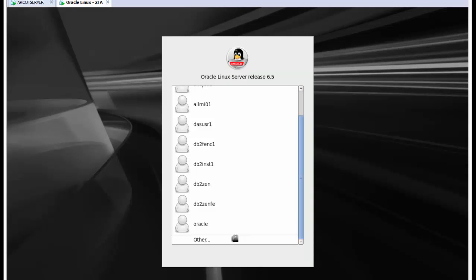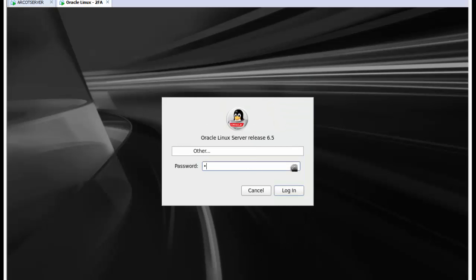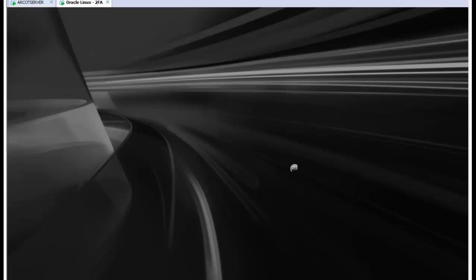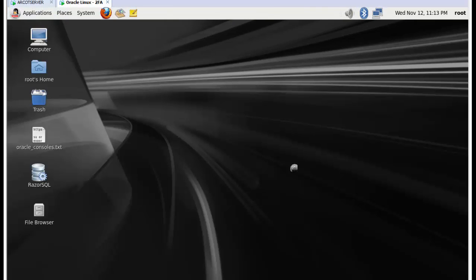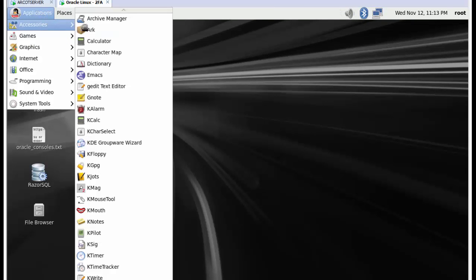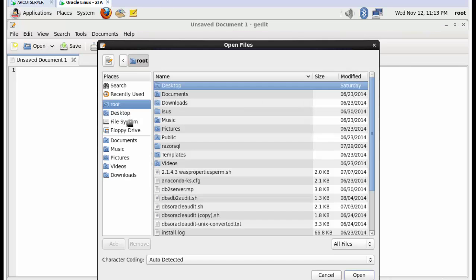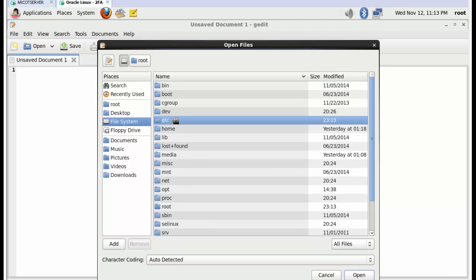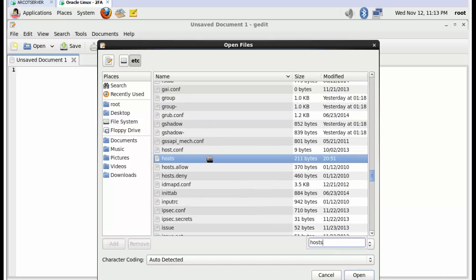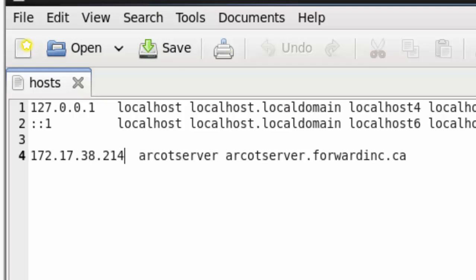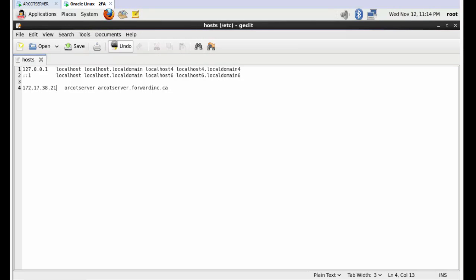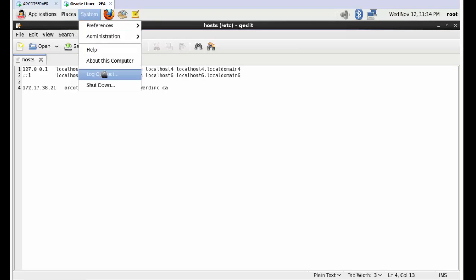To simulate that, let me just log in as root. Now because I have admin bypass activated, logging in as a root user will bypass the OTP for the time being. Okay, so let me just open up the host file using gedit, and I'll go over to etc and hosts. So assuming I just change this to a different IP address, that would make the Arcot server uncontactable from this Linux VM.